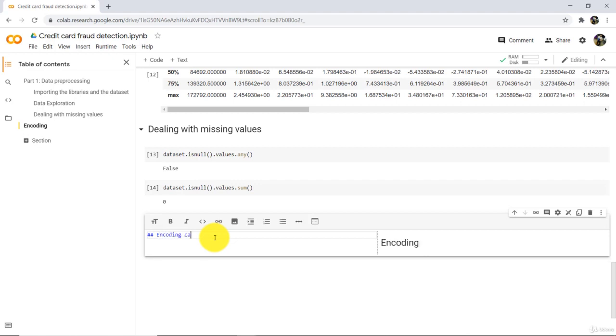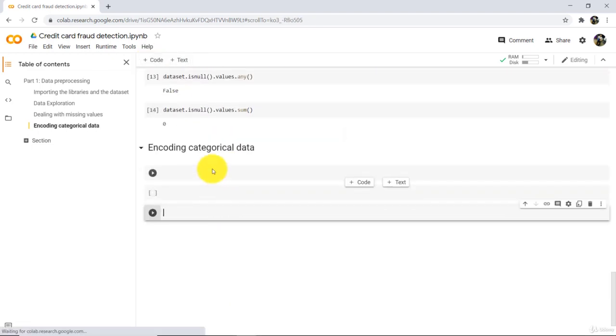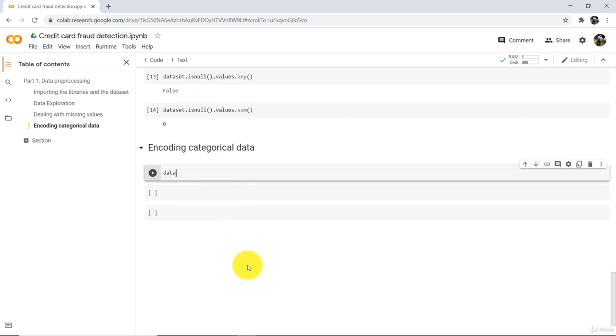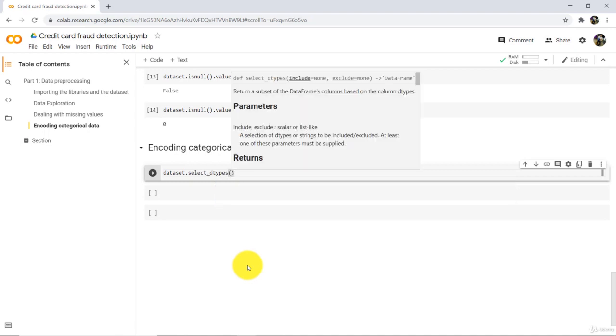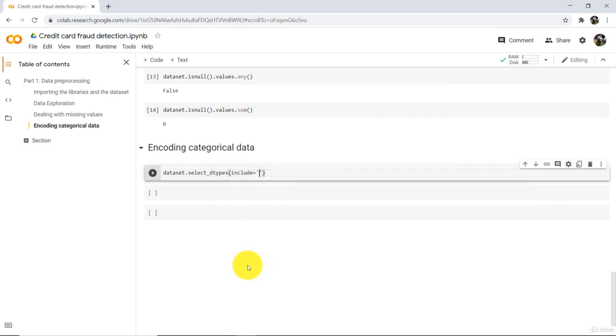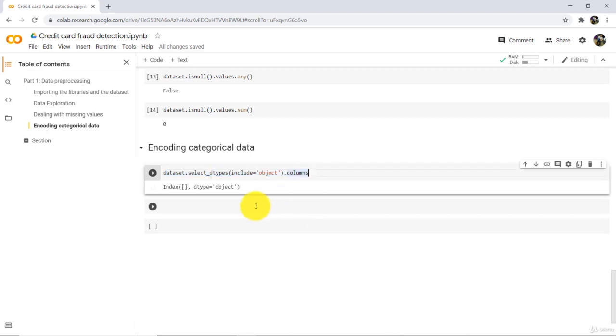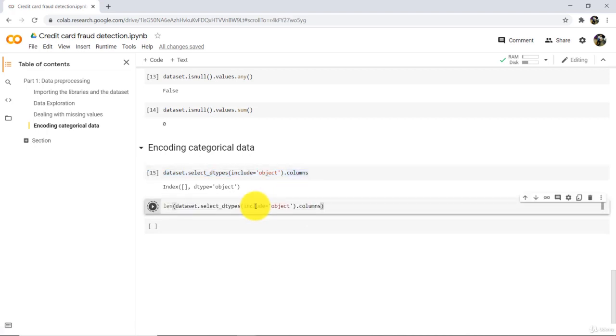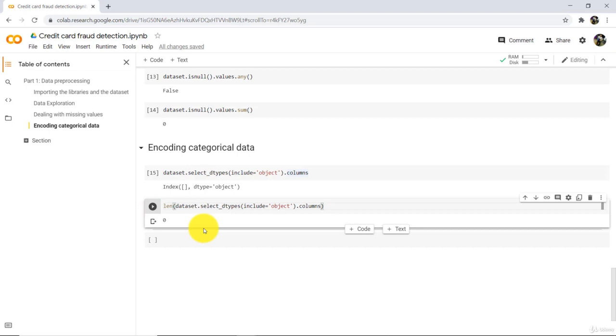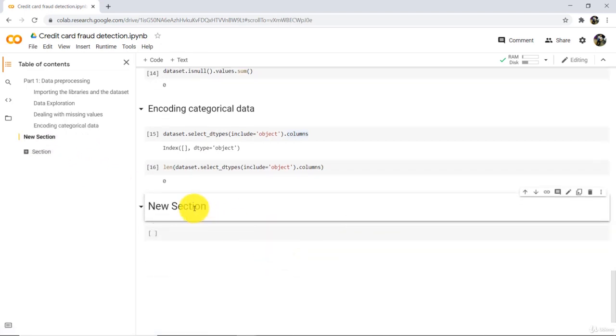Encoding categorical data. Let us check the categorical columns in this dataset. Type dataset dot select types, include, type is object, then columns. We can check the length as well. 0. That means there are no categorical columns in this dataset. That's pretty good. Let us move forward.